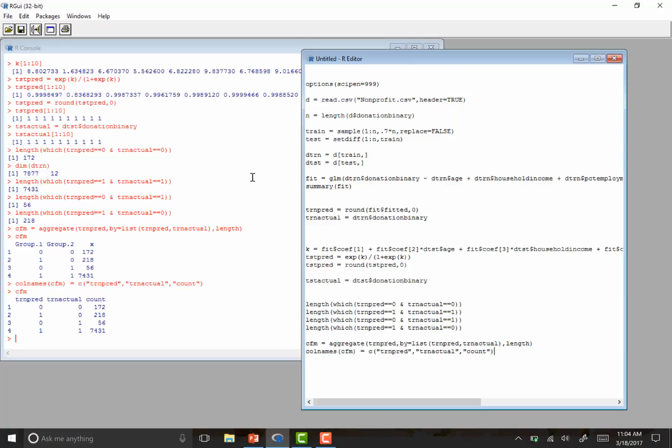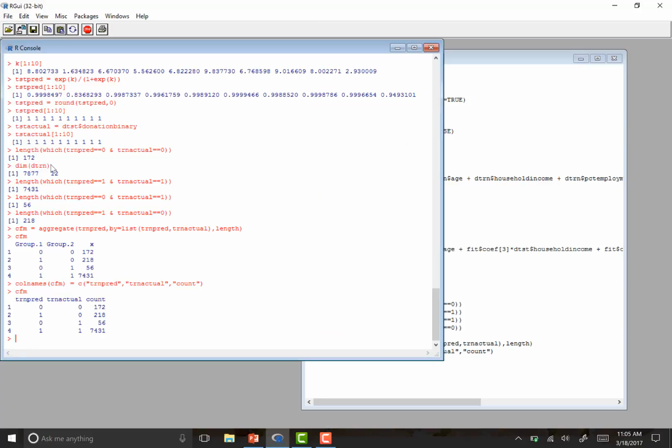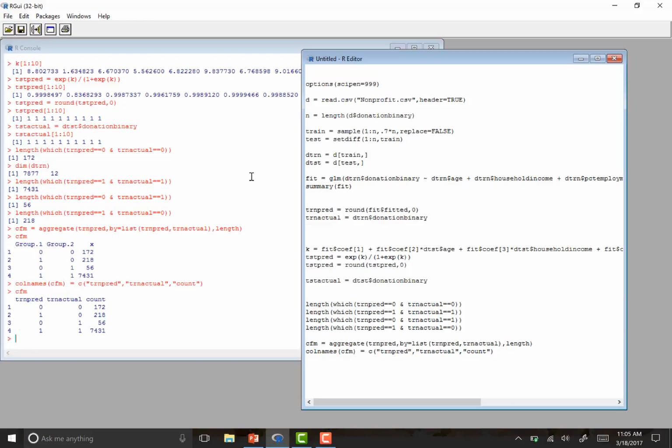Now, counting is not always a nice, easy way to look at things, because what I really want to know is what is the percent of times that something happened? Because percentages can always be interpreted simply, because I know the best is 100%, the worst is 0%. So I want to turn these into percentages. And the way I'm going to do that is I'm going to edit CFM to divide by the sum in the third column. So I'll say CFM third column is going to equal the CFM third column divided by the sum of the CFM third column.